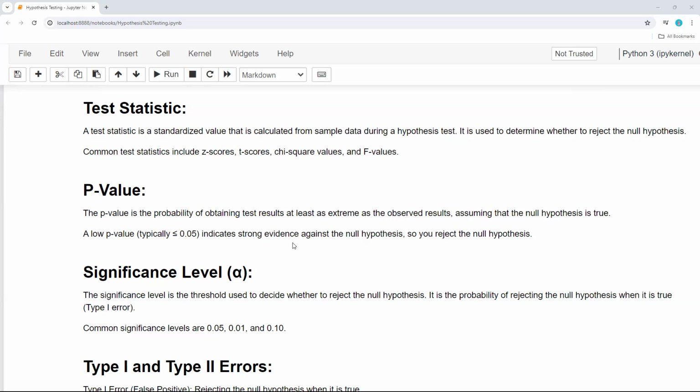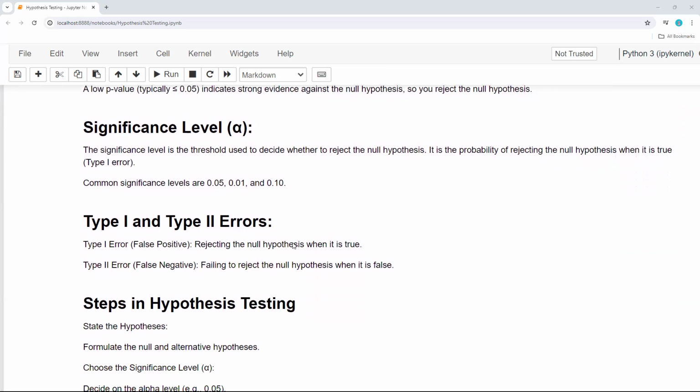So let's jump into type 1 and type 2 errors. Type 1 error, false positive, so rejecting the null hypothesis when it is true. There is a difference after giving some drug, or there is an effect. So that is called a type 1 error. Then we are going to accept the alternative hypothesis and reject the null hypothesis.